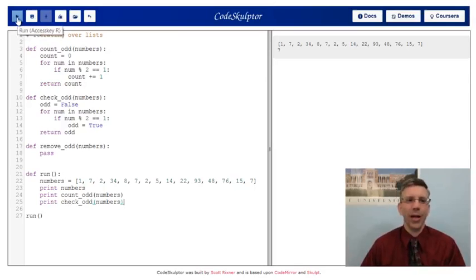Okay, both of these are sort of useful techniques that you will see again and again in programming, where I operate over a list and I increment a counter of some sort, or I iterate over a list and I check to find something in that list.